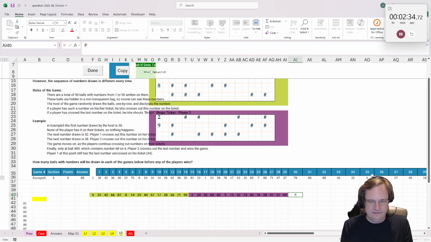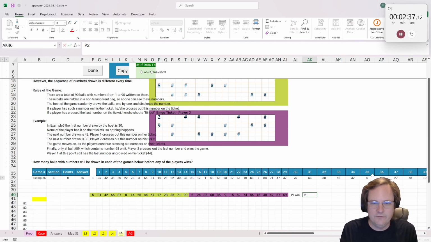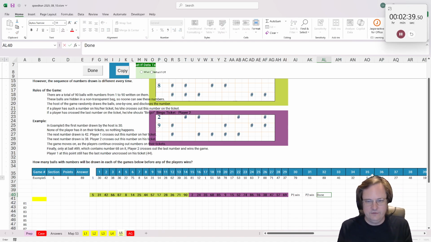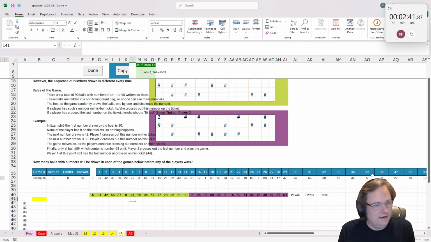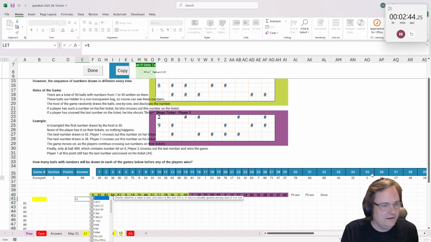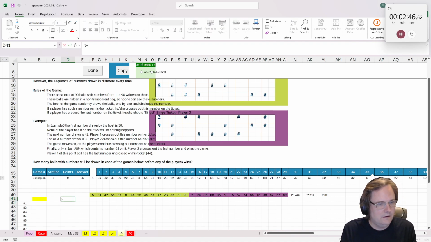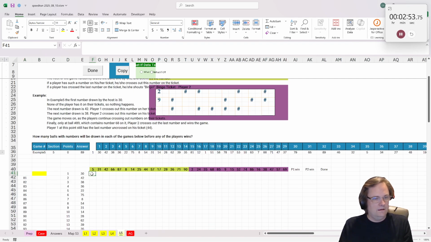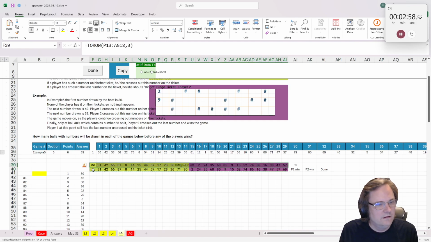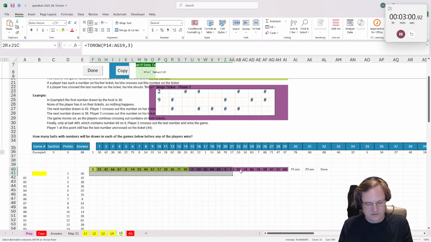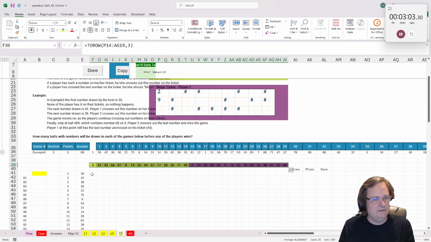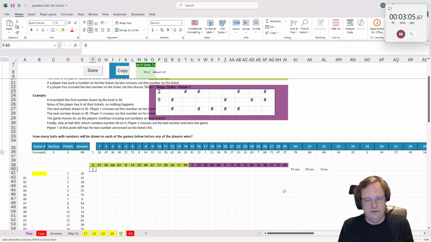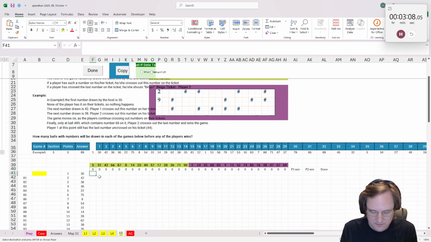So what do I need to know? I need to know if player 1 won, I need to know if player 2 wins, and I need to know if we're done. All right, and I need to know which numbers got called, right? So I'm just going to transpose all the calls here. And then I'll add a starting position for this. Starting position for this is just every number has not been called.